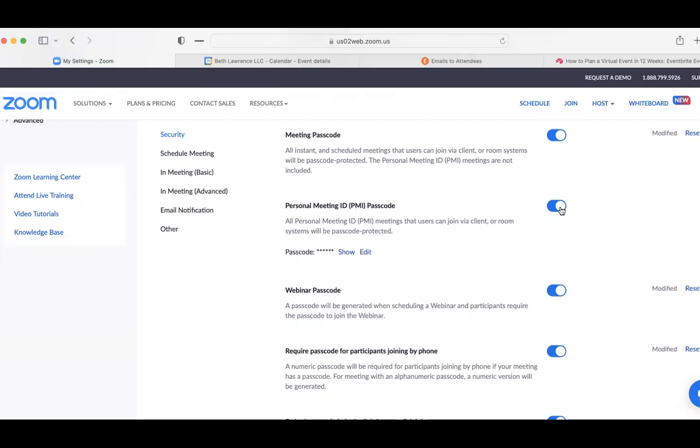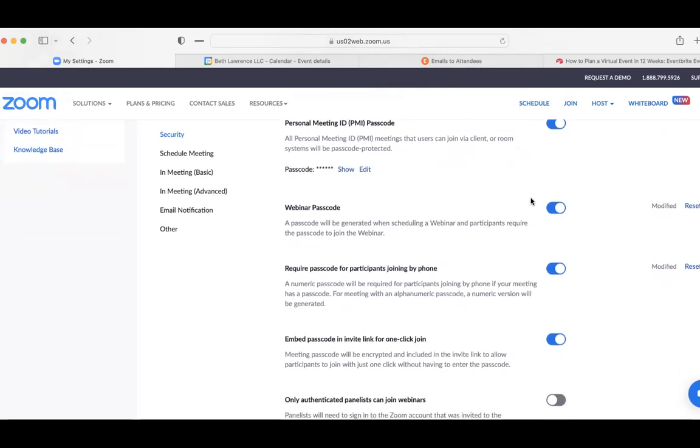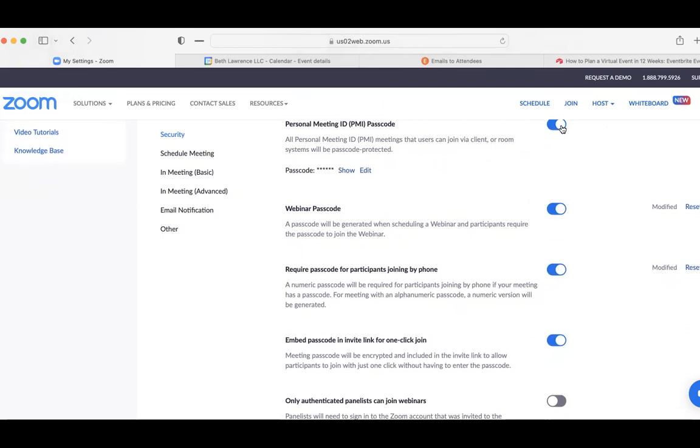This sets a passcode for your personal meeting ID. Again, I always recommend this because I use my personal meeting ID for everything, and it's essentially the default for a lot of Zoom. That's why it happens with Eventbrite. That's why it defaults. So I always have a passcode here. You can always change it in meeting settings.